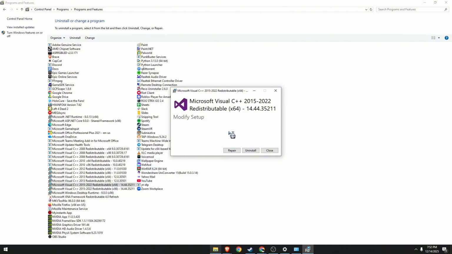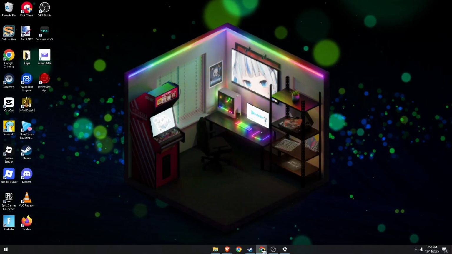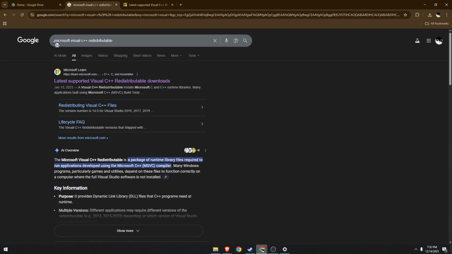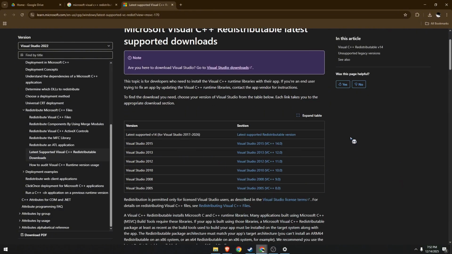Now, if that still doesn't work, you need to do a fresh or clean installation. So you can now close everything, open your Chrome browser, then look for this Microsoft Visual C++, and then click on this particular website. And once you're here, just make sure to download the latest version for both x86 and x64.